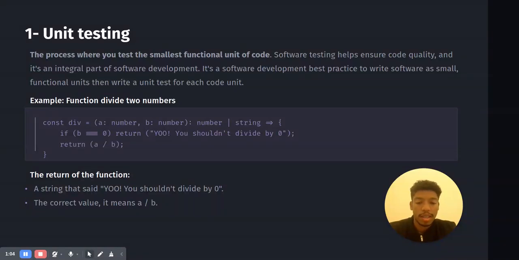It means that A divided by B. So the unit tests help us to ensure that when we pass zero in B, the function's return should be "Yo, you shouldn't divide by zero." And when we pass a normal number in B, like one, the output is going to be correct. Let's move on to the next one.